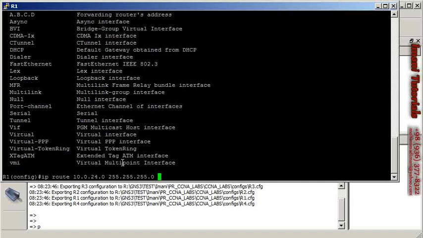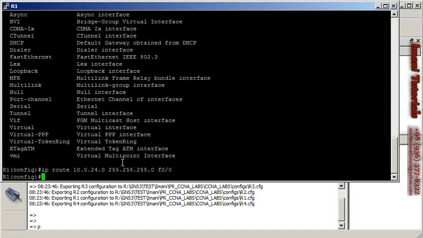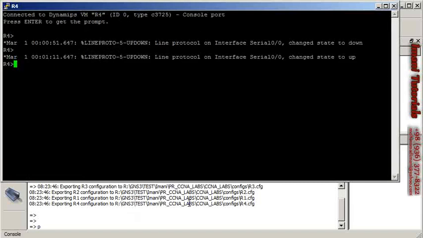I want to say if you have such packet, send it through fast00, because fast00 goes to router 2 and router 2 should know the way to router 4. Now, just as I told you, because I know the way to router 4 does not mean that router 4 knows the way back to me. So I have to do the same thing on router 4 and tell router 4 how to reach back me.